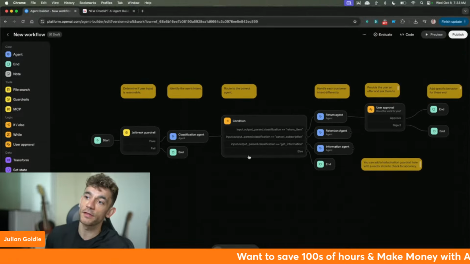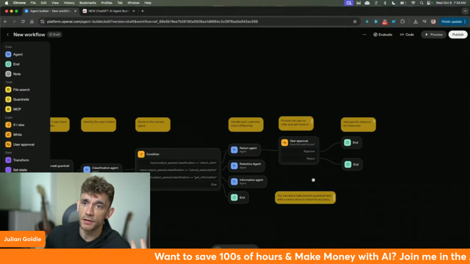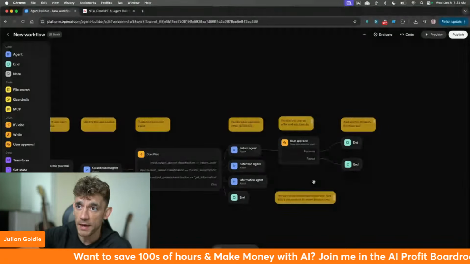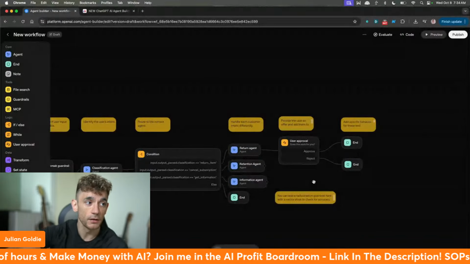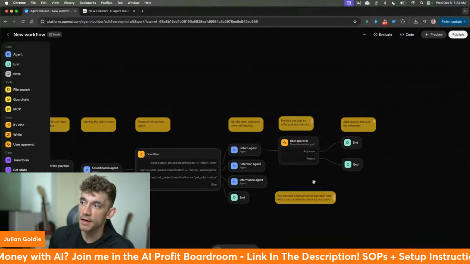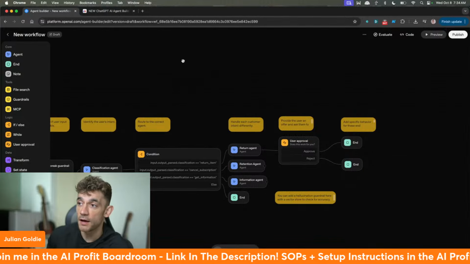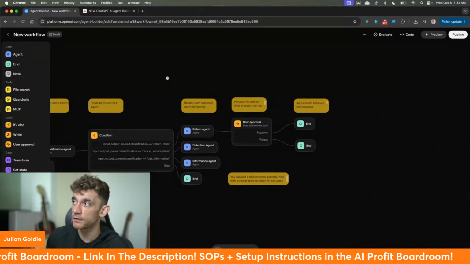Now, why would you want to do this? Well, basically, you can build your own tools now without paying for something external, like, for example, n8n, and you don't need to hook different APIs together. You can just use the AI agent workflow builder, like you can see over here.